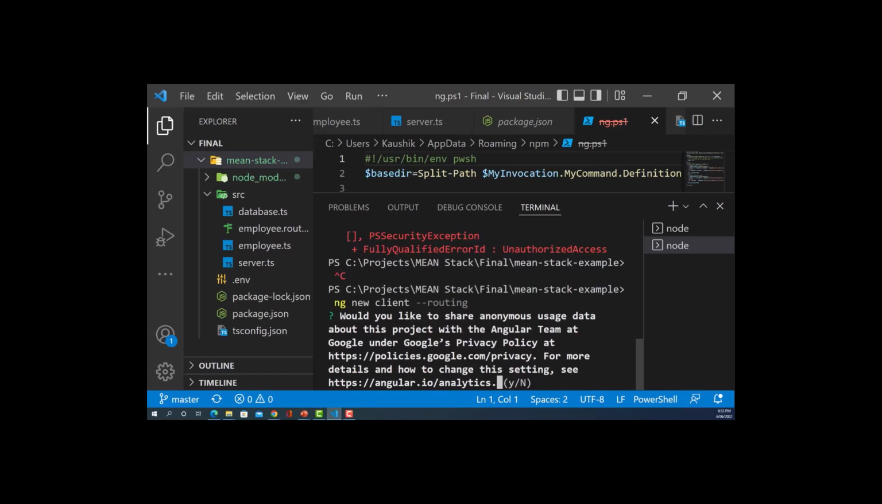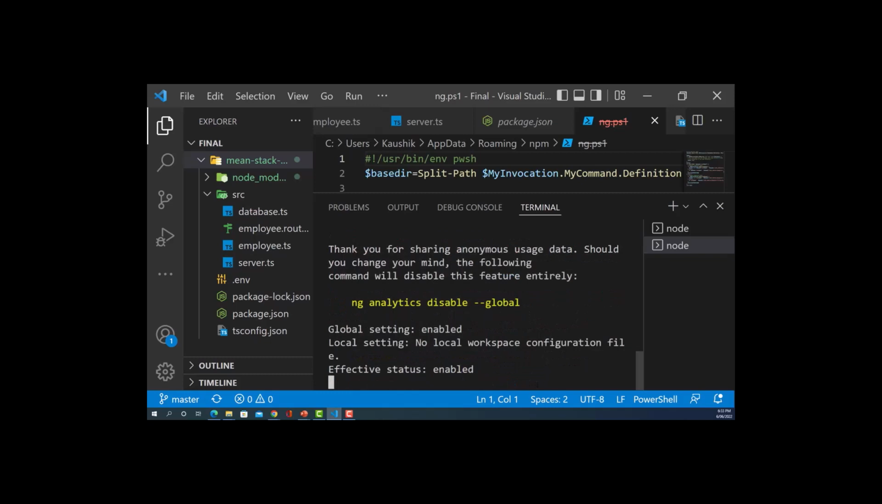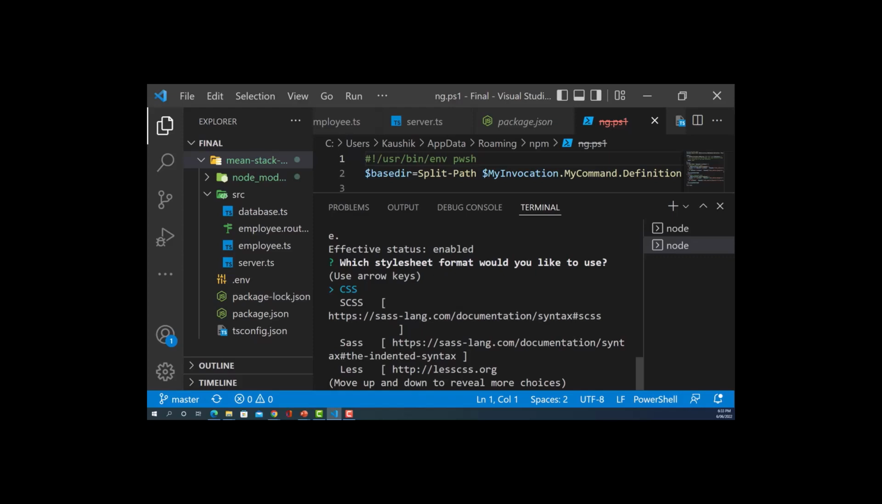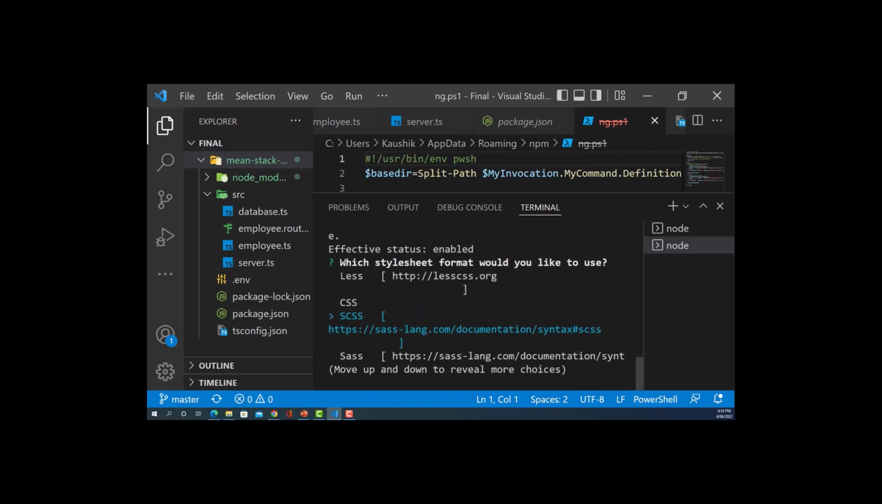Something is happening now. Would you like to share anonymous usage data? Yes. Okay, now this is better. Which style sheet format would you like to use? CSS.